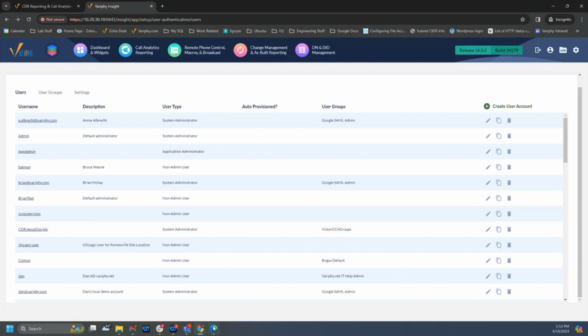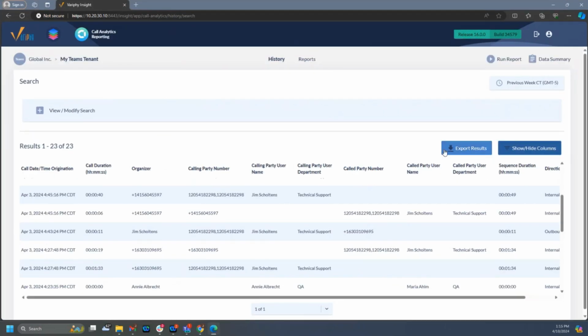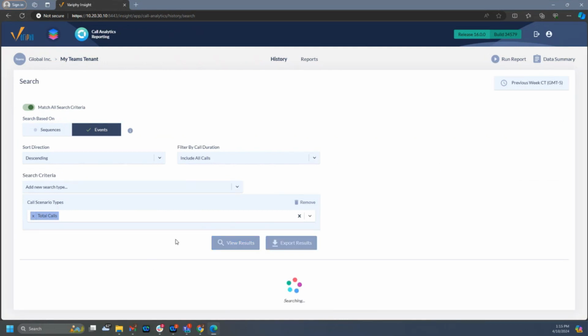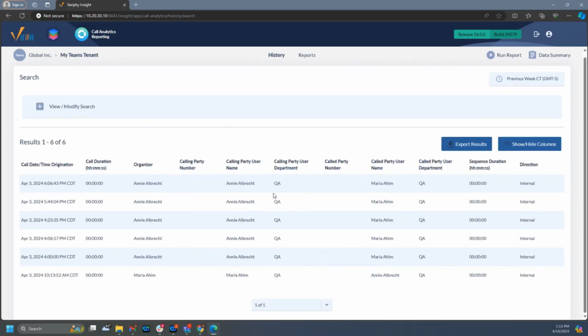Save this guy and bring up my lab. And the nice thing is I could just go back here and view results. And then notice we just see the calls either to or from the QA department. So a great way to restrict your users. If you only want to have them see their own department, you could do that. If you want to have the users just see their own data and the manager see the whole department, you can set up two different ways.